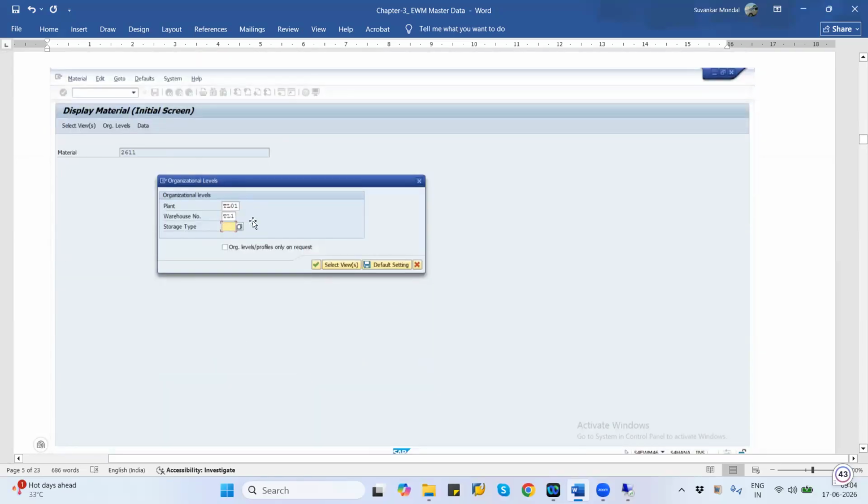Put the warehouse number, plant, warehouse number, etc. Do not specify storage type because there is nothing called storage type in the ERP system. Only the WM number is the connection point, because the storage type we are creating in the EWM system, not in the ERP system.